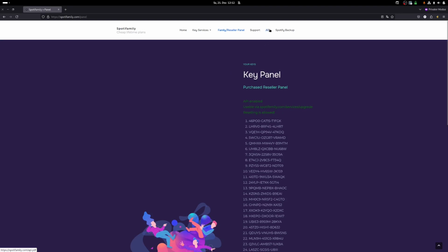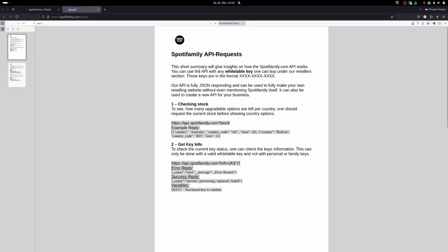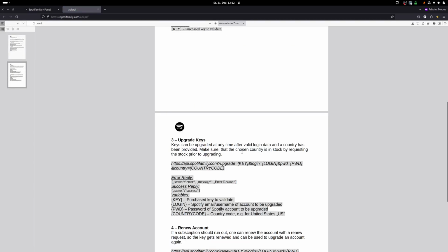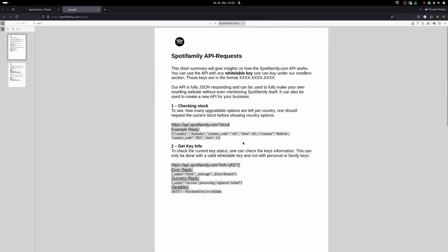Good for you. We do have a menu point which is explaining the API. Let's just click on this one, which is going to open a document which includes all the API calls you can do. Let's just say the API is fully JSON responding and can be used within your code. And I'm going to show you how the API is giving you an output.